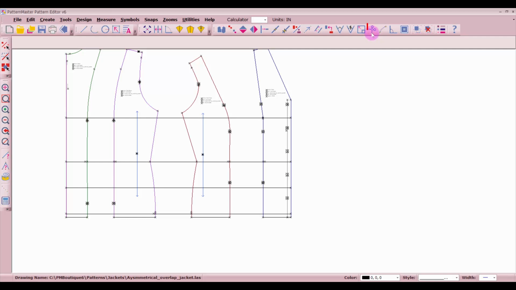And then we need to break these in between each pattern. So with the break tool, up here in the command line, it's going to tell you how to do it. Click on the object to be broken. I want to break this line. Click or snap to the point where the break is to begin. I want to begin it here. Click or snap to the point where the break is to end. So I'm going to begin and end the break at the same place.